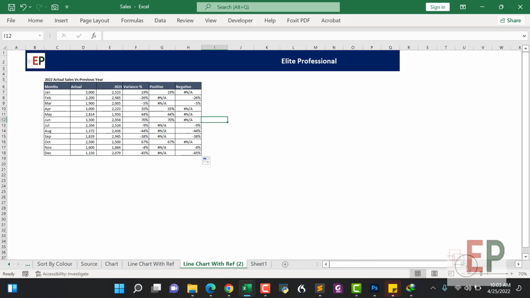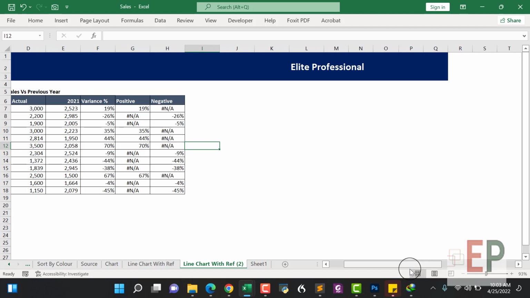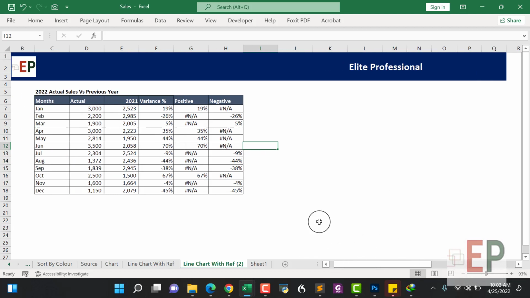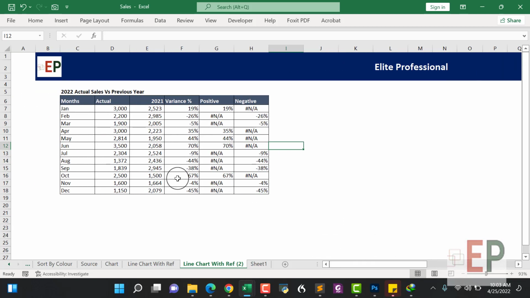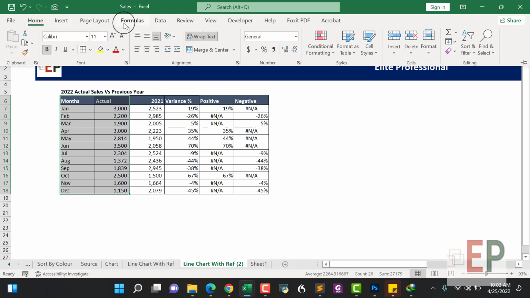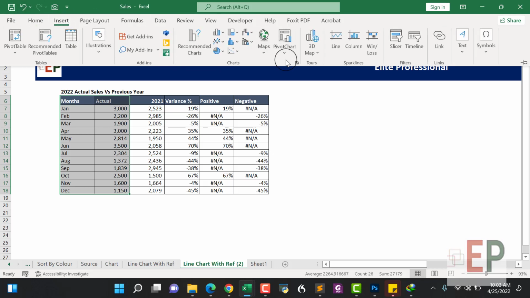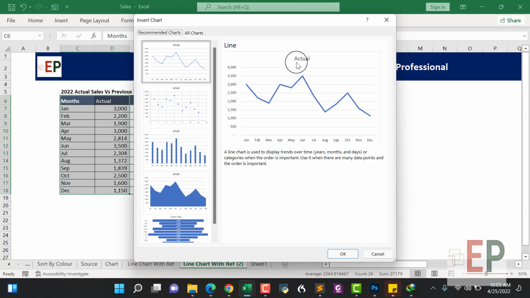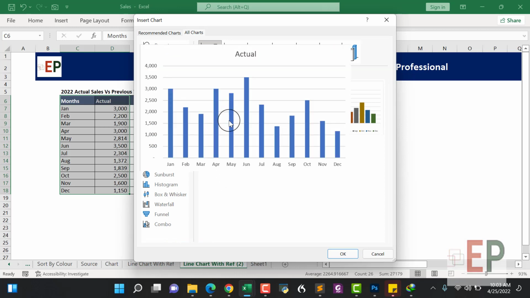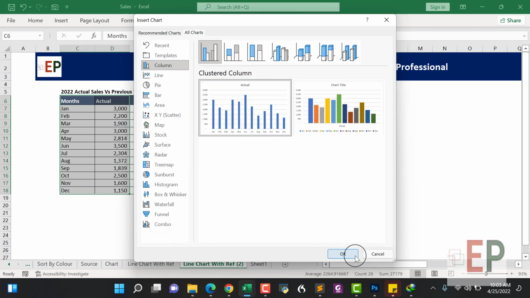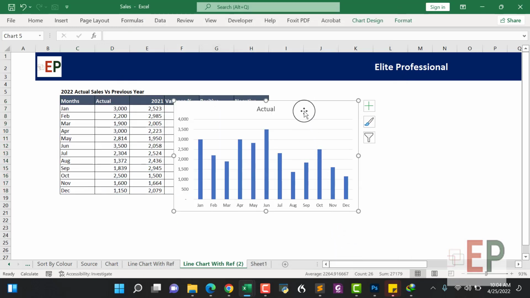Remember that what we are trying to do here is create a column chart first. To create a column chart, I'm going to use this tool. Go to your Insert tab, then press this. The shortcut for that, you can use Alt and K, and this will take you here. So let's create a column chart first. Okay, so I have this.